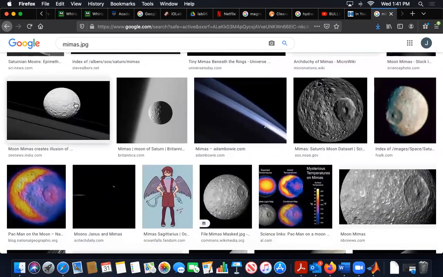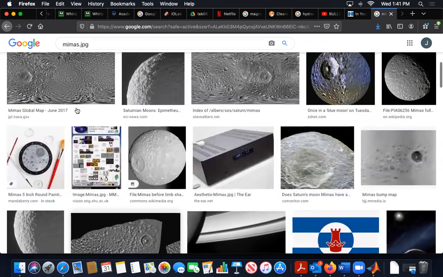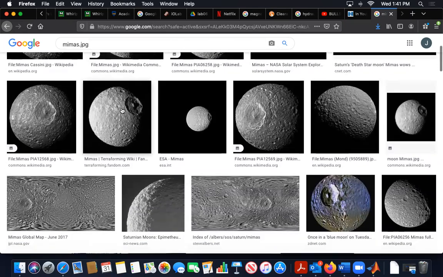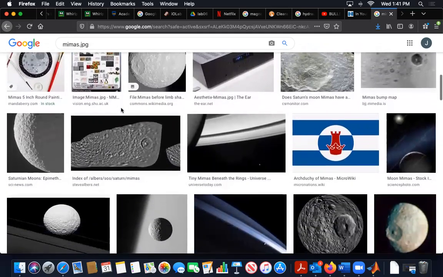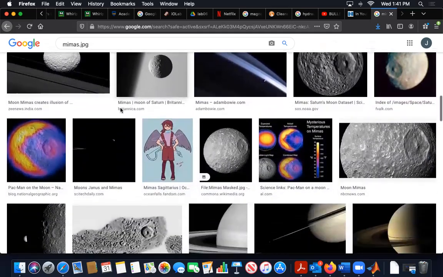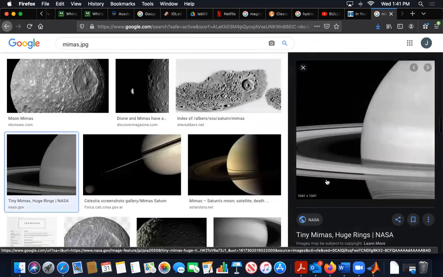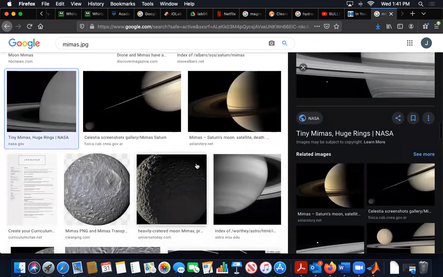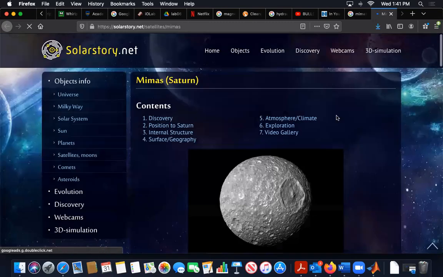Of Saturn. This is an interesting one because it has this huge crater on one side that is visible from Earth even. Insanely huge crater. It's like a tenth the size of the planet almost. Here's a nice picture of what Mimas looks like compared to Saturn. Saturn is quite large. There's another picture of it.